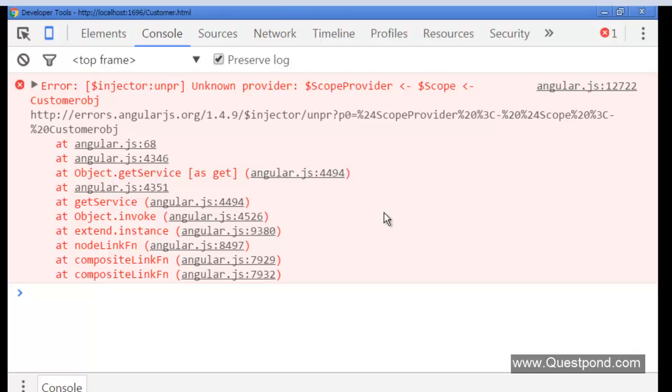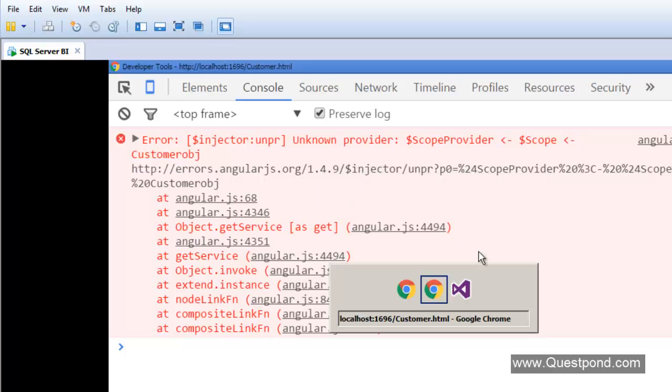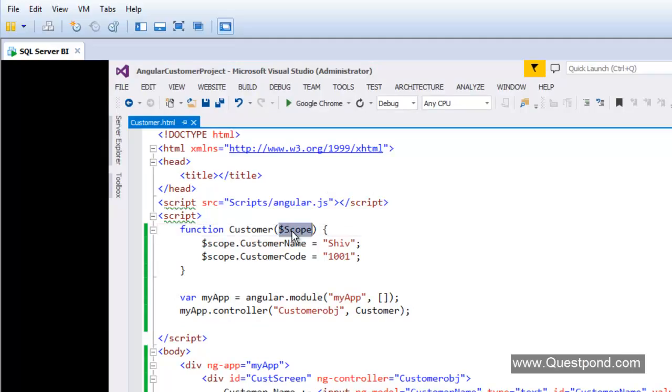It just gives you some cryptic message saying injector unknown provider, right? Something in Greek. It looks like Greek, for us. Remember I said that Angular works on dependency injection. So basically these objects here, these services actually, I shouldn't use the word objects, they are services of Angular. These services are injected by Angular. So Angular comes in and injects this object.